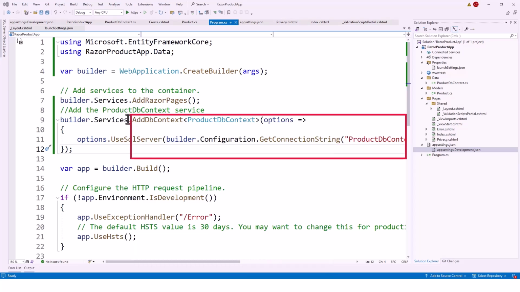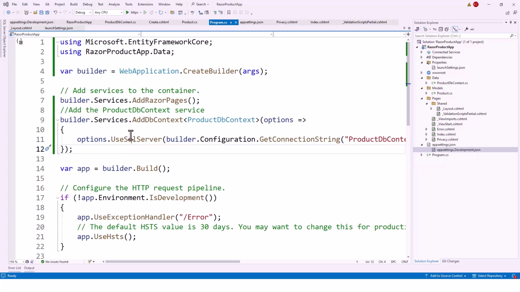Then comes this part, AddDbContext, and it takes ProductDbContext and creates a lambda expression like this: options => options.UseSqlServer(builder.Configuration.GetConnectionString("ProductDbContext")). So this registers the ProductDbContext as a service with the DI, or dependency injection, container. Let's break down this method call. AddDbContext<ProductDbContext> specifies the type of database context.